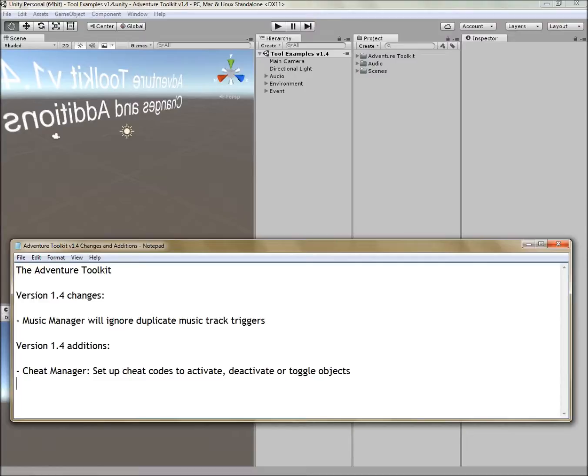In the Event folder, there is a tool called the Cheat Manager. The Cheat Manager allows you to set up cheat codes to activate or deactivate or toggle objects based on a string of cheat code characters entered by your player. Let's take a look at that right now.